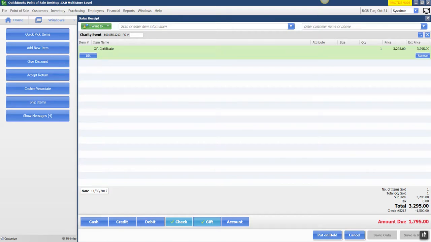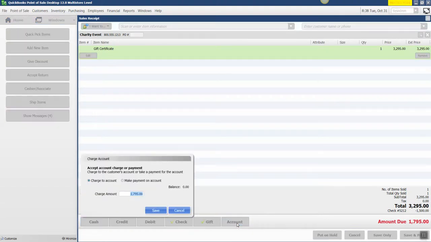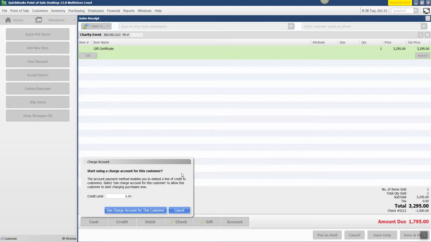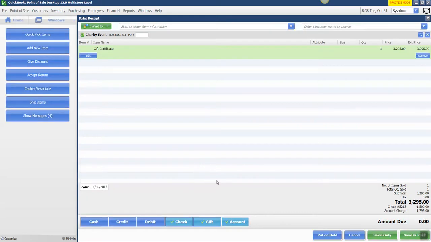That's actually the amount of my tax deductible donation to them. So I'm going to put that on account. You can see it says accept charge account or payment. I want to charge that to account, and the amount will be the remainder of the balance. So I'll choose save. It wants to know what the credit limit is for that customer, and I'm going to say they're only allowed to have a credit limit of $17.95.